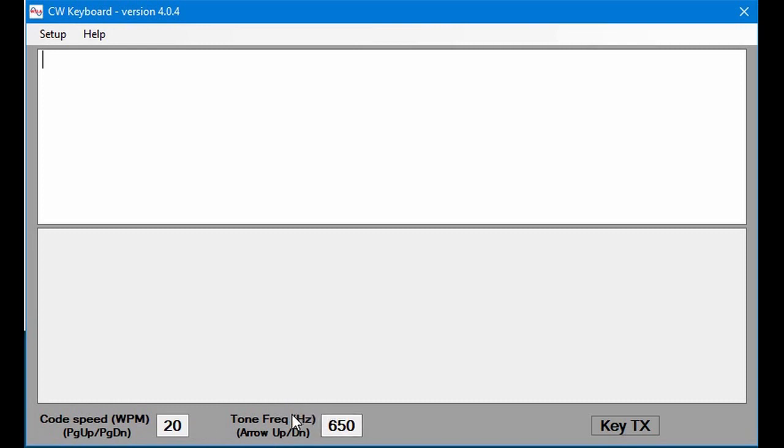Here you can change the frequency of the tone that you hear. In this case, we're at 650 hertz. You change that with the up and down arrows. It will go down to 600 and will go up to 850, which to me is a little bit harsh. I like it around 650 or 700.